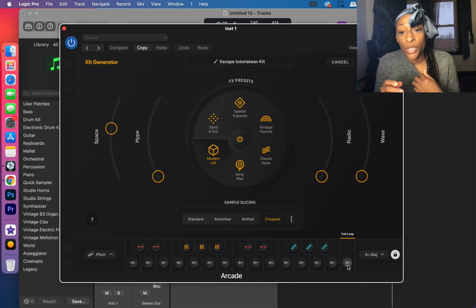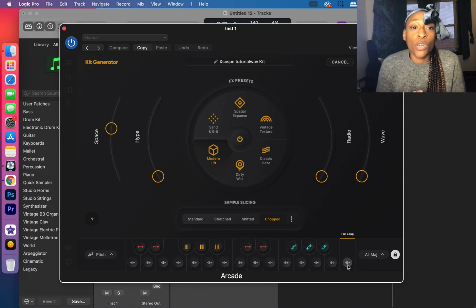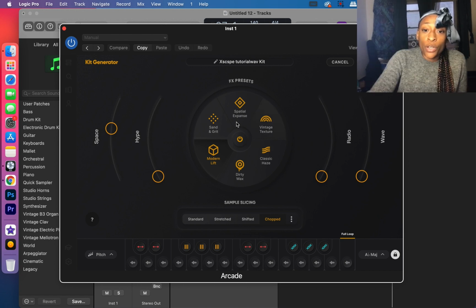So yeah, you can just get real creative, and the full loop option is something to use if you just want a straight four bar loop, excuse me. This wheel here is giving bop it.